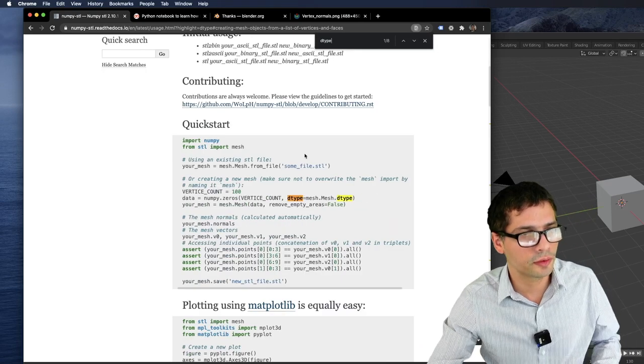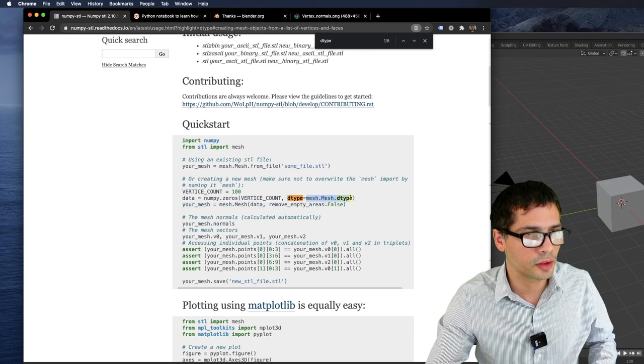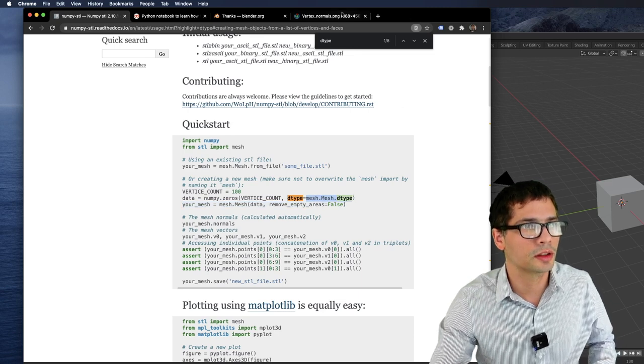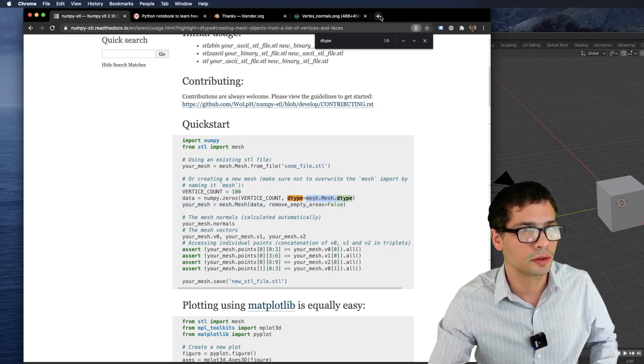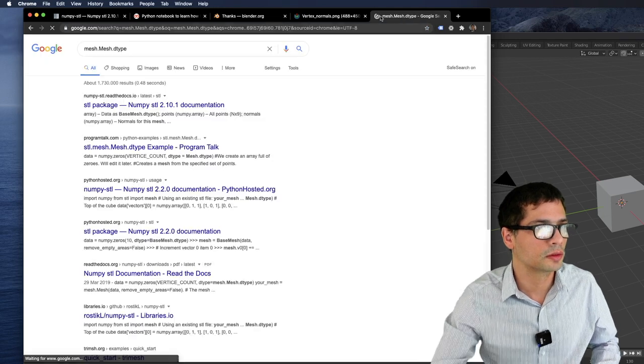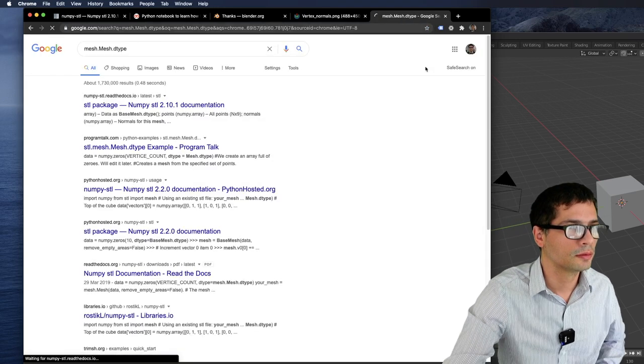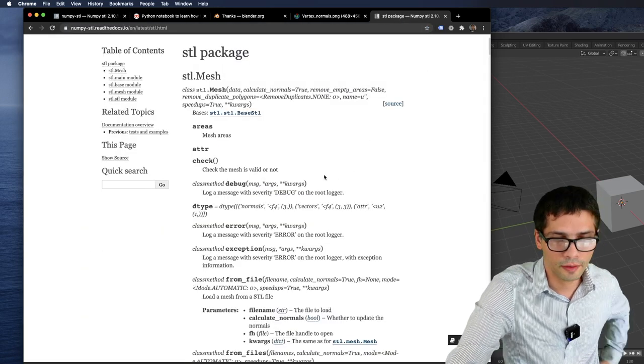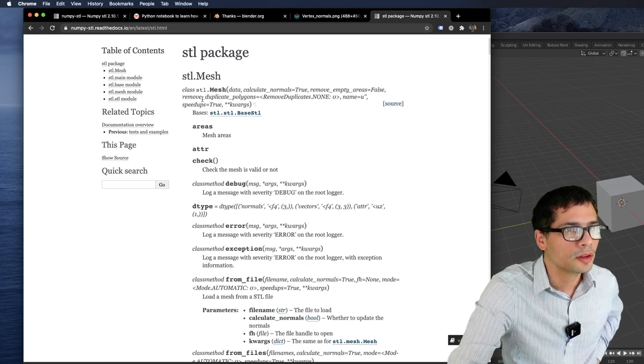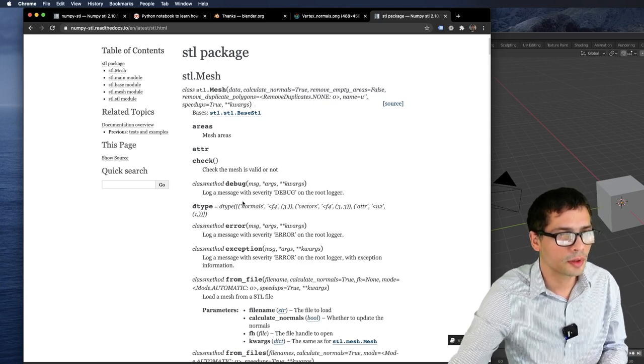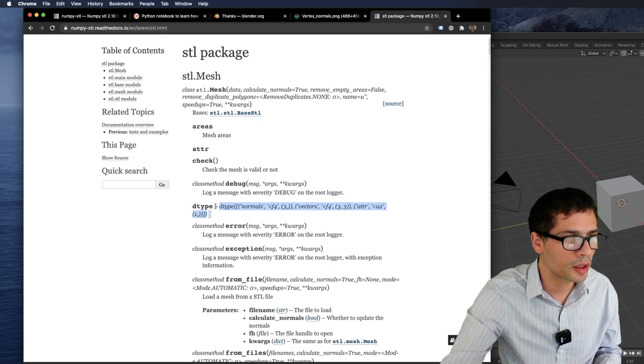Well, I wanted to find the actual definition of dtype so we know what it is. It's always good to know. Okay, so I think I got to it. So dtype is much more complicated than I had imagined.